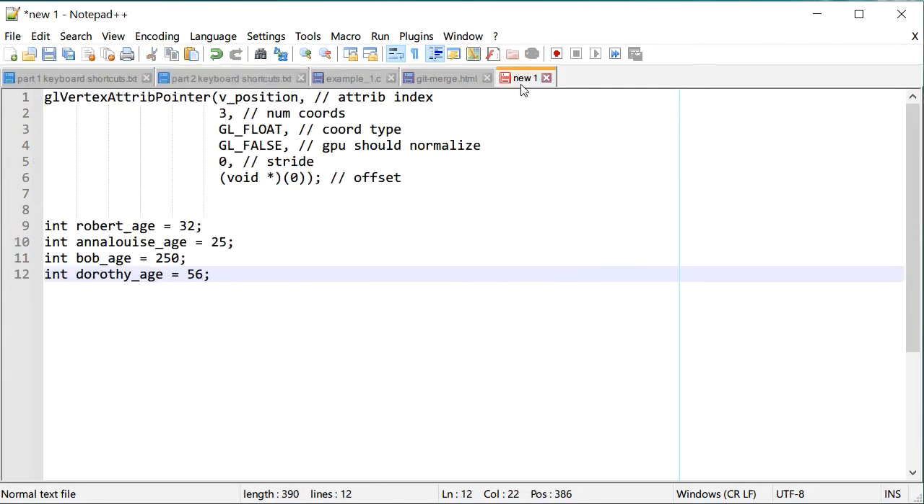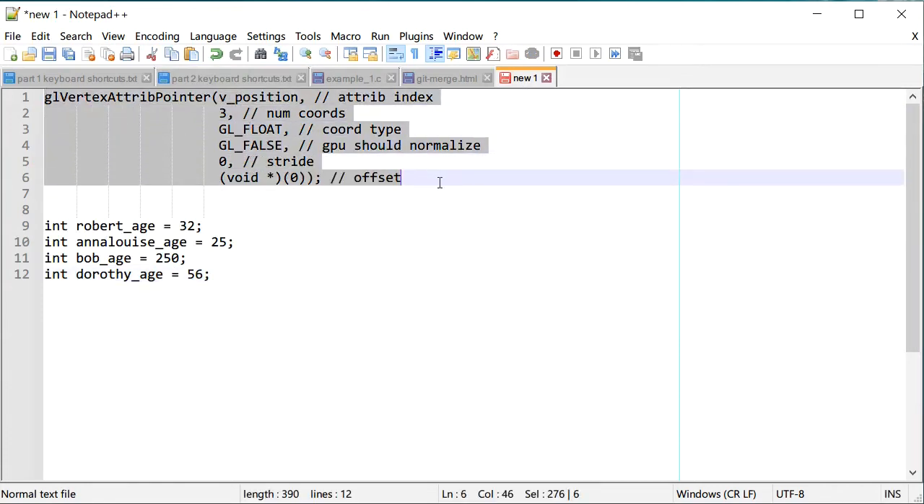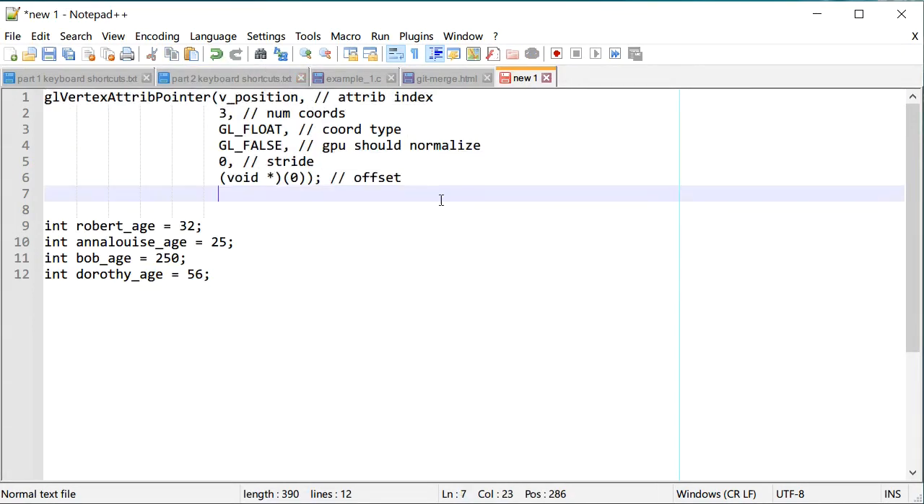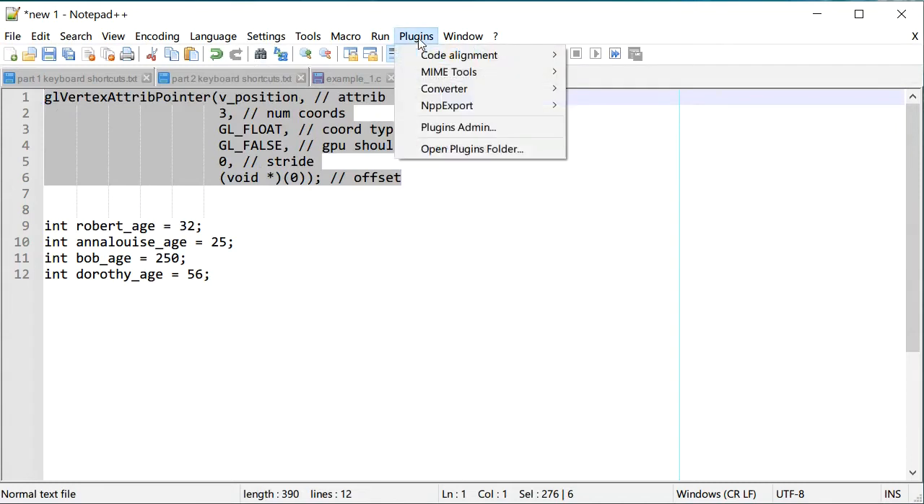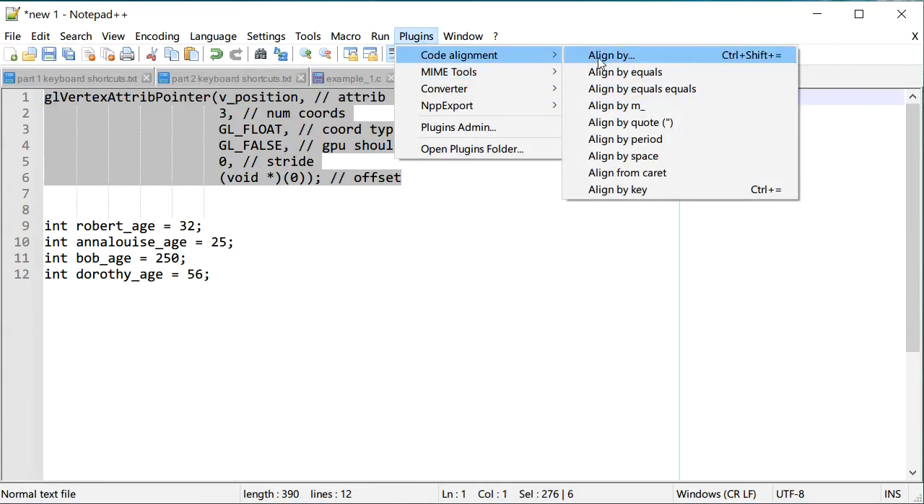So what do I mean by that? Let's take this example. I have some kind of code, and I have some kind of comment at the end. Now this seems okay to read, but it's still a little confusing. So code alignment can really help in this case. I already have this plugin installed. As I said, make sure you check the video on the top right corner to install this.